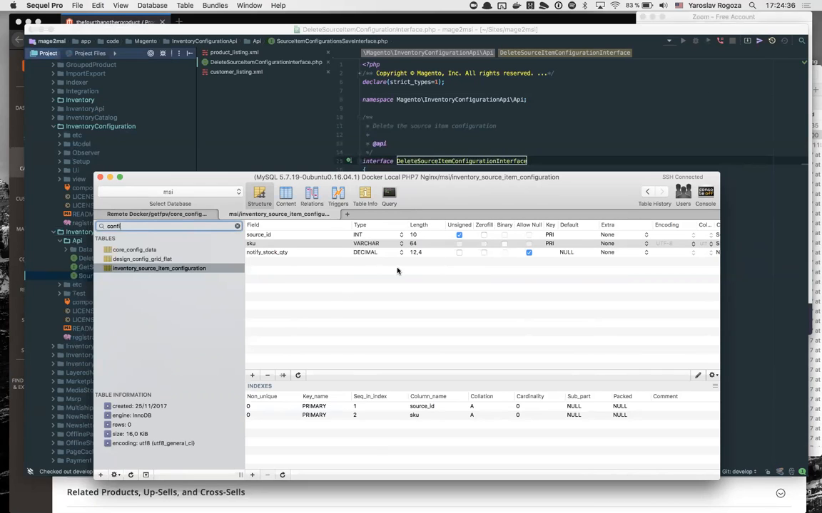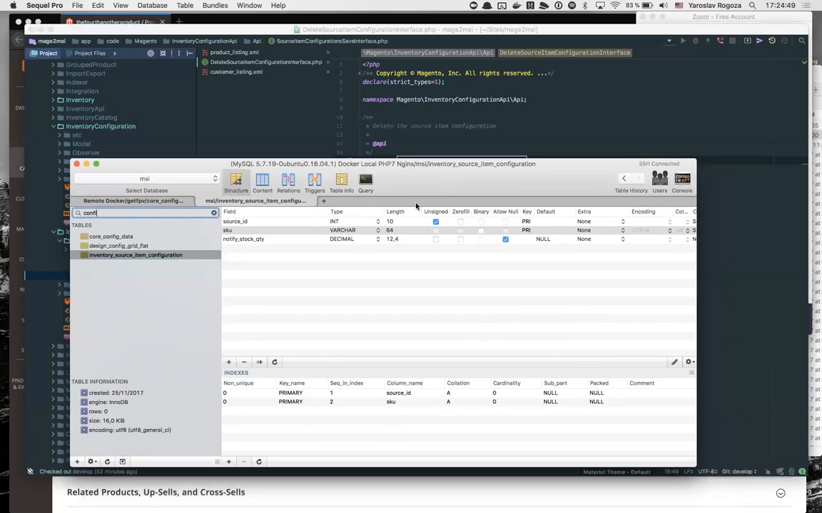Okay, thank you. We also have plans to add the backorder flag here as well. For example, we need to check if some product in some source has backorders functionality. We will use this module as well, because we already have some logic for backorders, but it's connected to the legacy configuration at the moment. In the future we are going to connect this logic to the inventory source item configuration module as well.